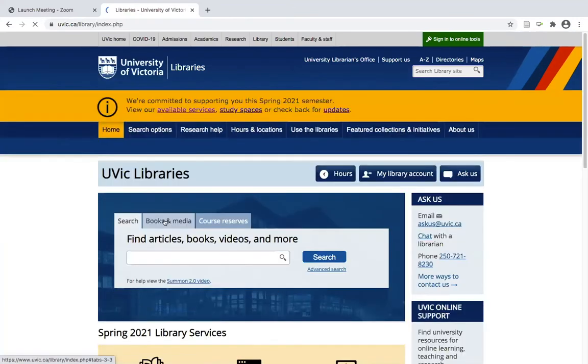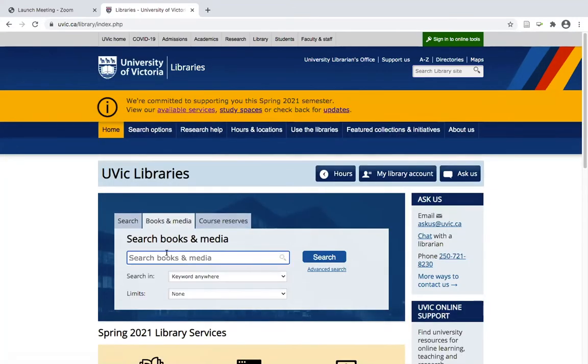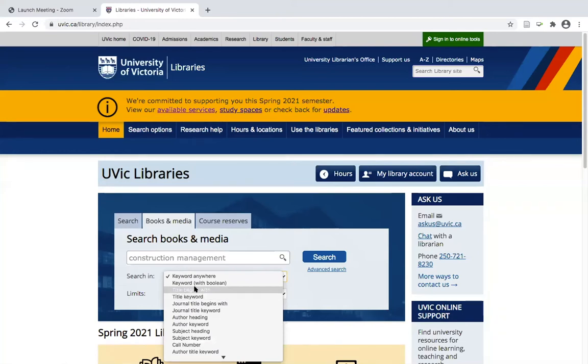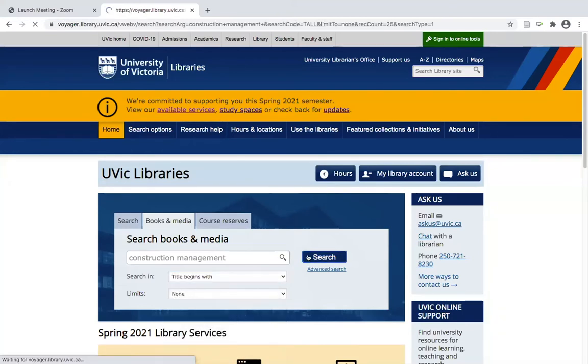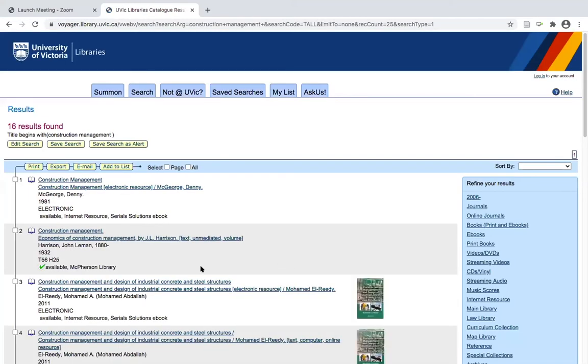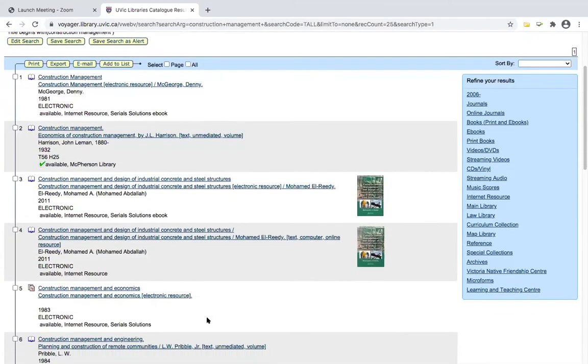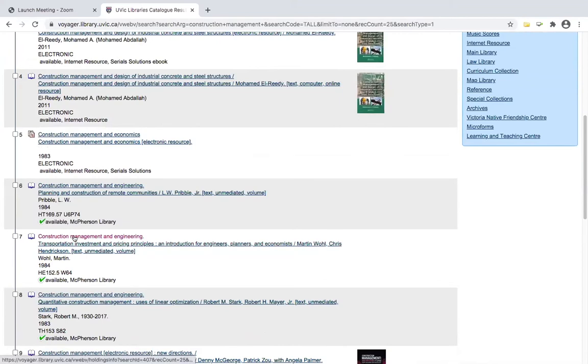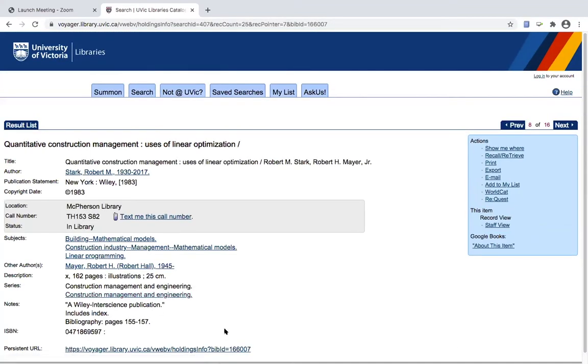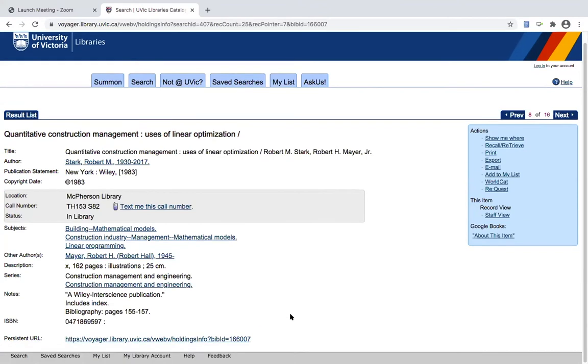On the other hand, there's also another way that you can search the library's catalog. So I'm just going to go to Books and Media here. And let's say Construction Management. I'm not sure what the title of the book will be here, but I'm just going to try putting in those keywords there. And I'm trying to look for something that's on our shelves. That'll be hard to find, but let's say this is what you're looking for. It's known as Quantitative Construction Management, Uses of Linear Optimization, and so on.